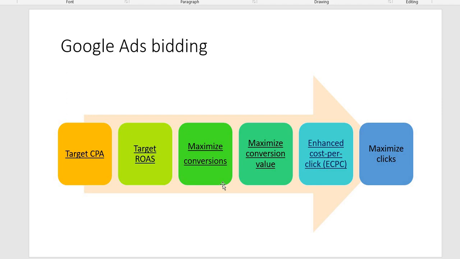Next is maximize conversion value. So this is the next option or strategy. It works essentially the same as target ROAS, so return on ad spend based on investment, and definitely the basic thing is that you have to specify a target ROI. Whatever calculations you have done, you let them go in, and it will give the best option in case of conversion value.